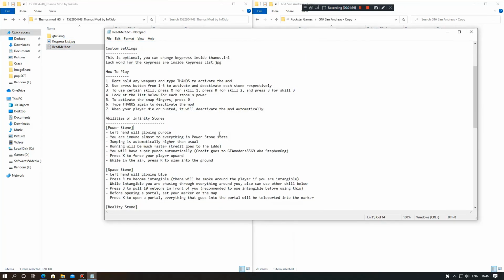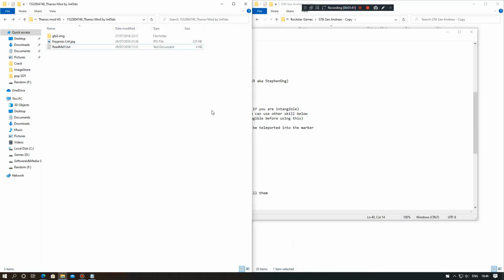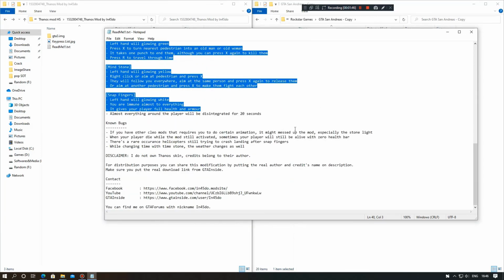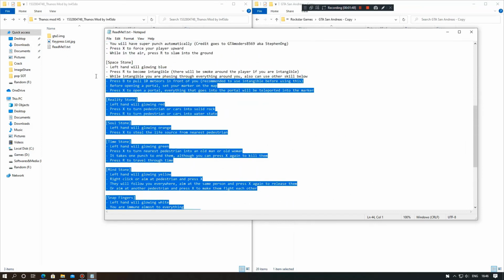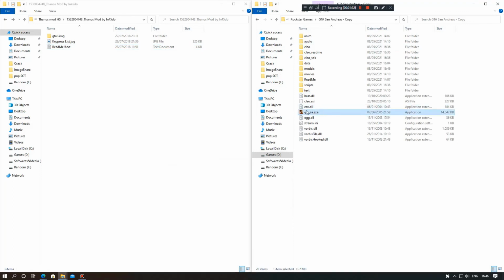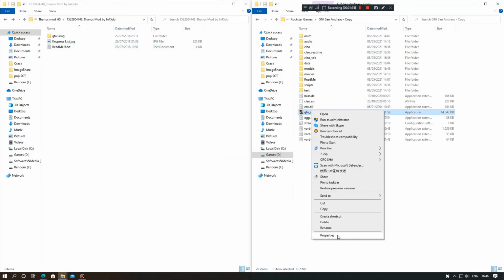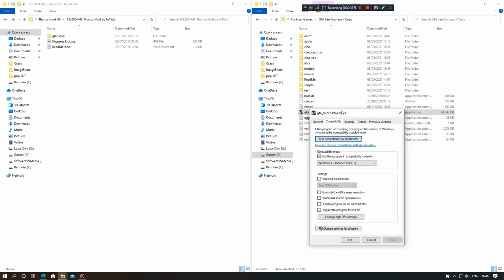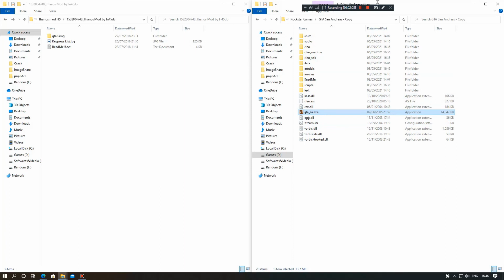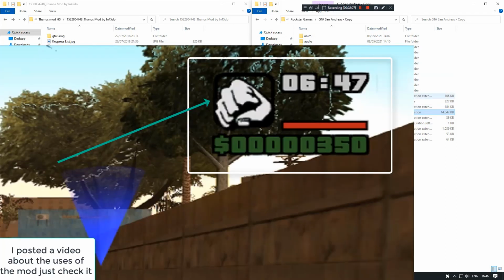Now you can find the manual of the mod here. You will also find the keys to activate the mod in GTA San Andreas. Now check run this program in compatibility mode to overcome the crashing issue. You are ready to go. Now just open the game and type Thanos to activate the mod. Don't use any weapon while typing Thanos.